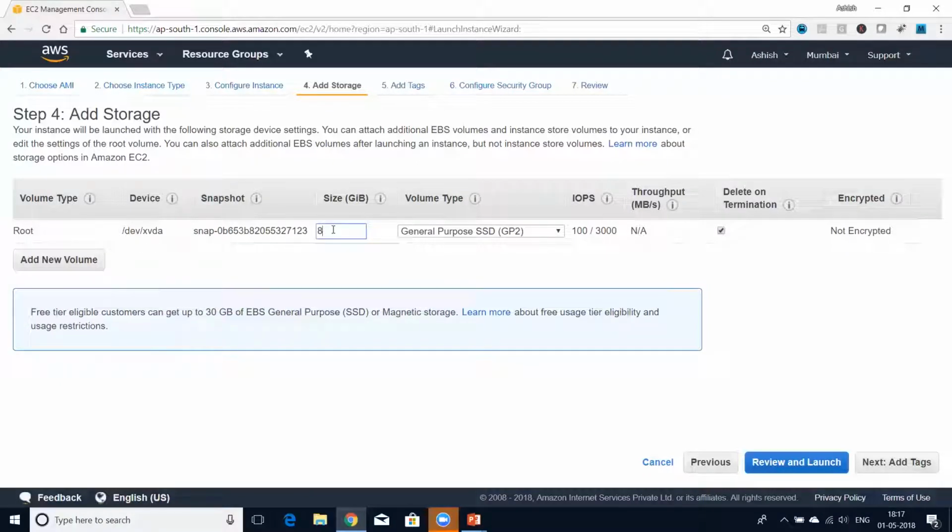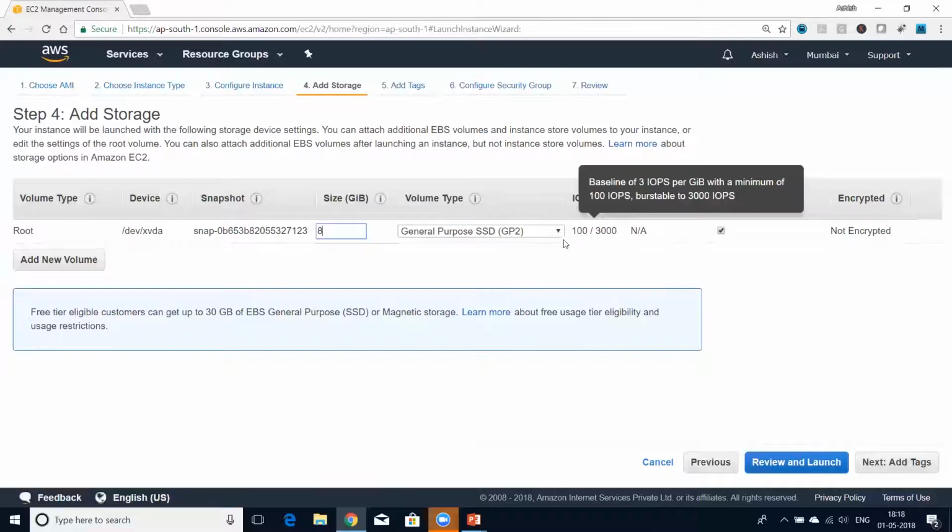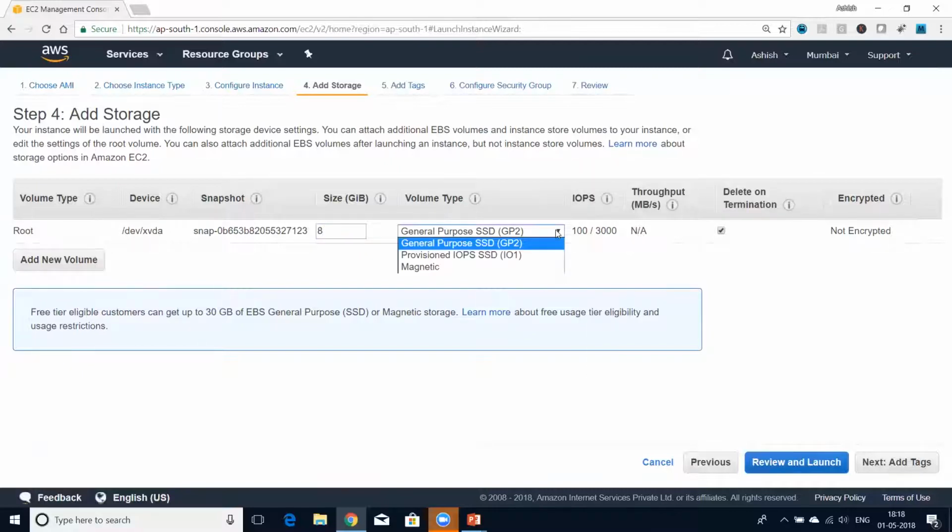The minimum size is dictated by the AMI. For Amazon Linux, we need 8 GB. But for example, for a Windows instance, we need at least 30 GB of storage volume. The volume type is General Purpose. However, you can select any of these. The input output per second of your volume is 100 to 3000 in this case.